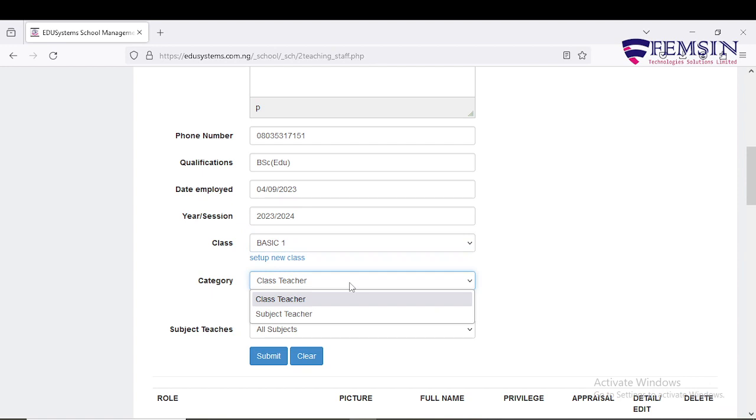The reason why we have categories, class teacher and subject teacher, is because there are some schools, especially secondary schools, that make use of subject teachers a lot. Even in primary, some make use of subject teachers like French, Yoruba, chess, coding. Those teachers are always subject teachers, not class teachers. Those teachers too you can create an account for, and you assign them as subject teacher.